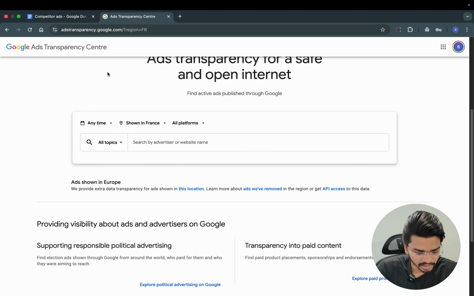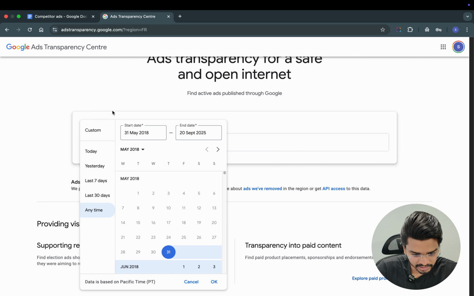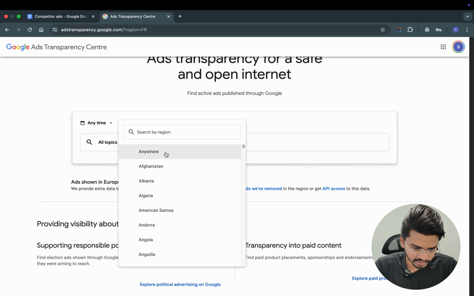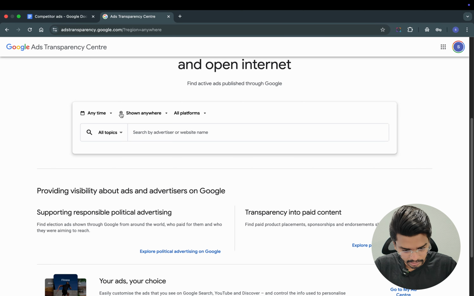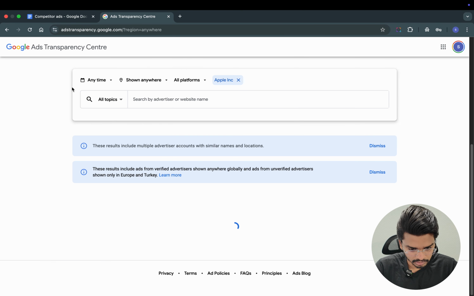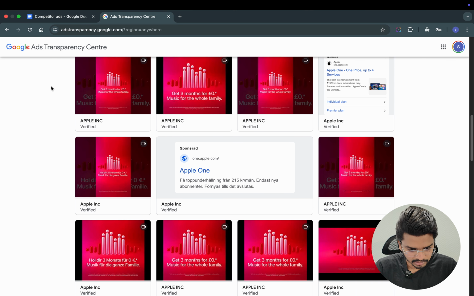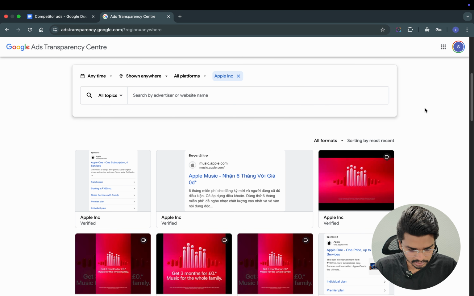So you can choose the specific date, country, and the platform. Google by default selects the country you're located in. You can change this as you like. The time and the platforms, I'll leave as is, and for the country I'll choose anywhere. I'll explain why in a minute. And now let's type Apple. So this is their ads account, and now you see all their ads, everywhere they're running in the world.